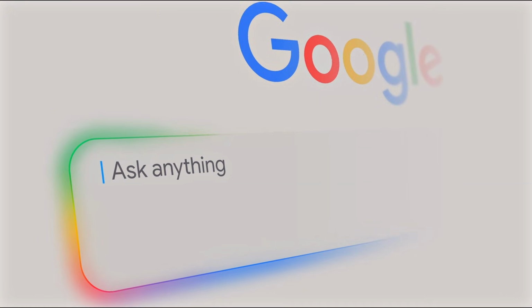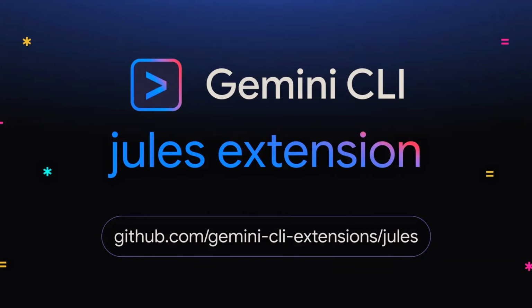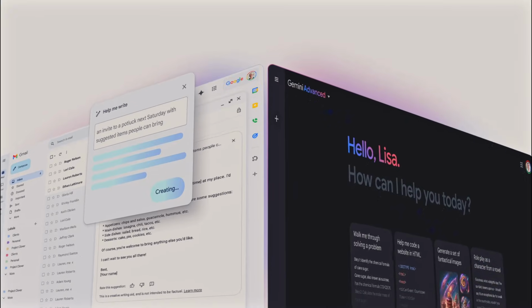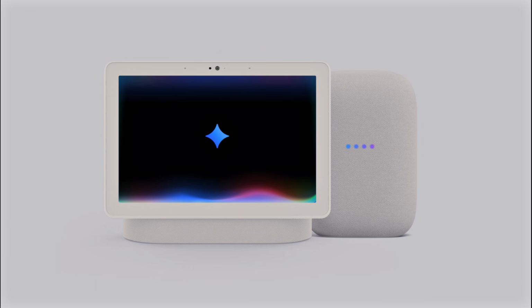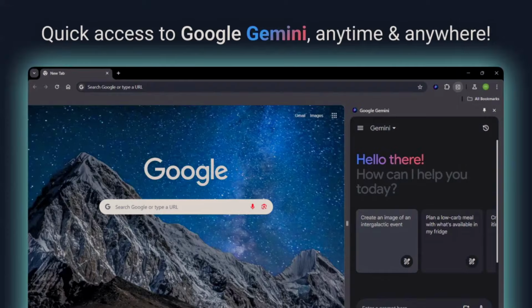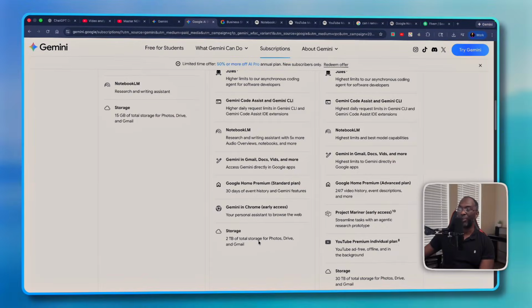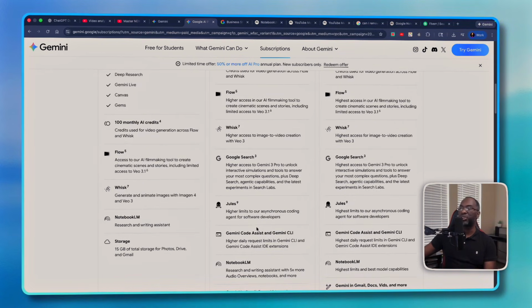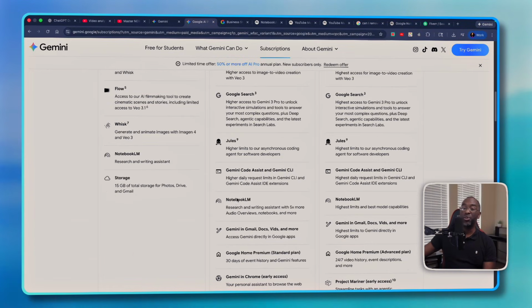You also get access to Google Search, Jules, Gemini Code Assist, and Gemini CLI, NotebookLM, Gemini in Gmail, Docs, Vids, and more, Google Home Premium Standard, Gemini in Chrome early access, and 2 terabytes of storage for Photos, Drive, and Gmail. You can't beat this. This is a pretty good deal when you start looking at all of the different surfaces where you can enter at. Now, some of these you're not going to use, but you're definitely going to use NotebookLM. And honestly, NotebookLM is one of the main reasons why I believe you should actually purchase Gemini.